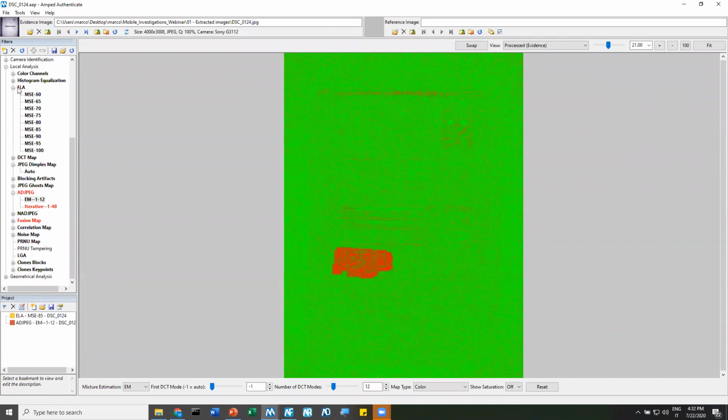Good. Now, we don't have time to go through all the details of single filters. However, there are some of them which are devoted to splicing detection, some of them which are devoted to copy-move detection, so to detect parts of the image that have been copy-pasted inside the image itself.